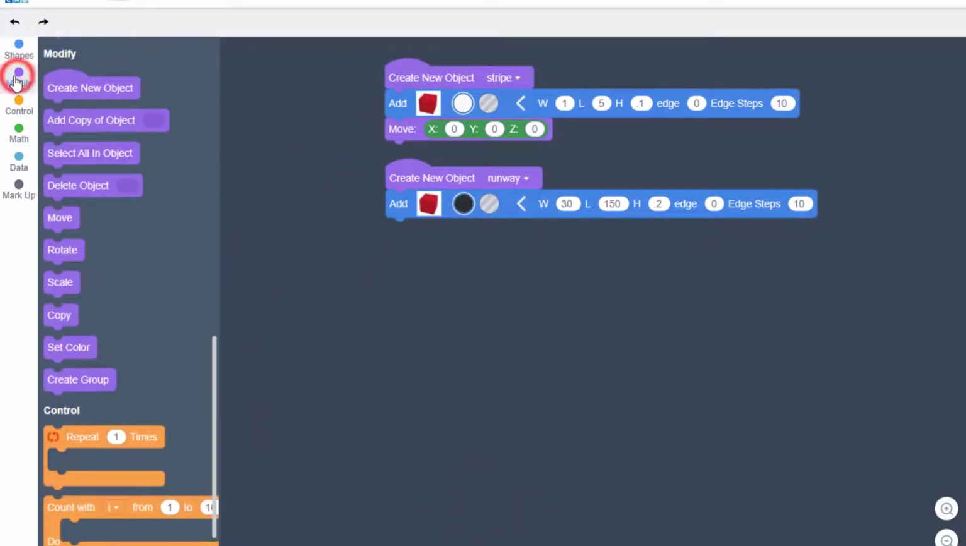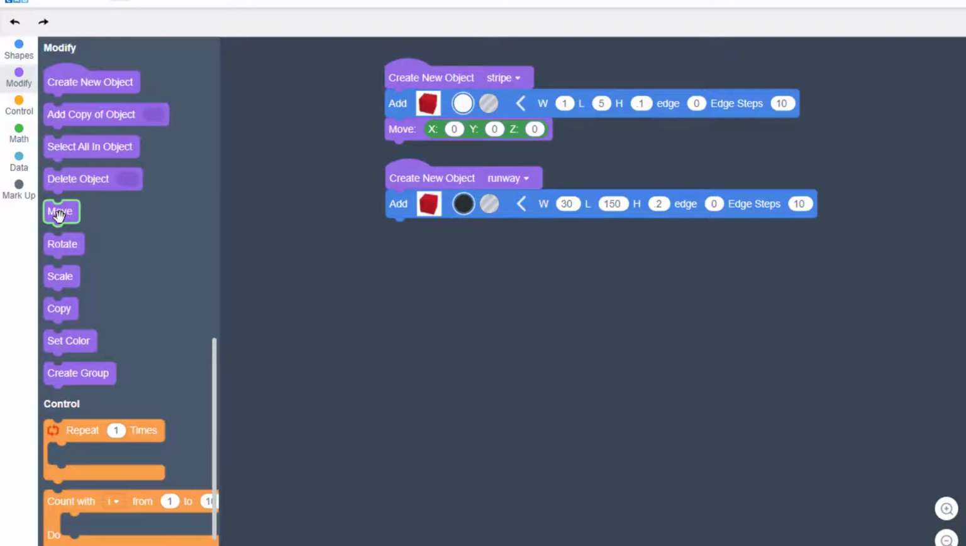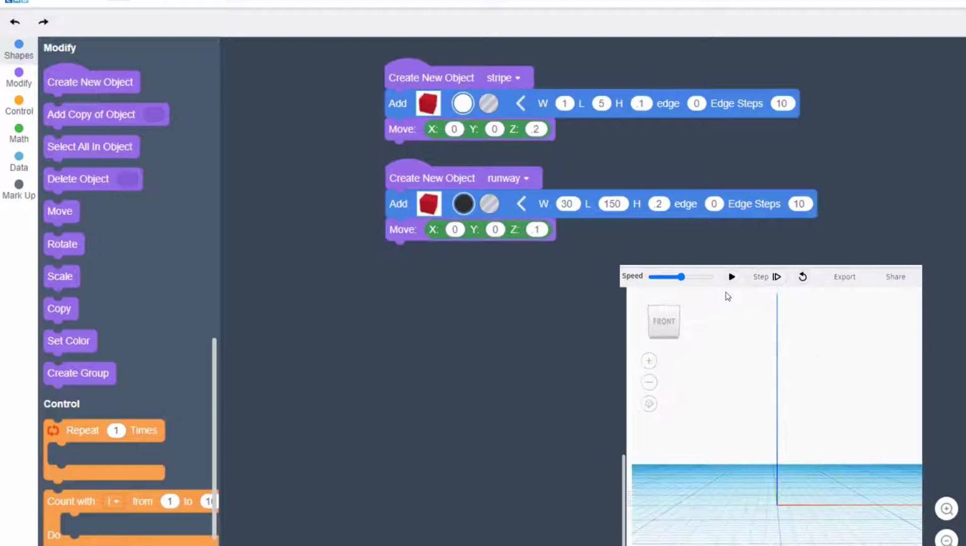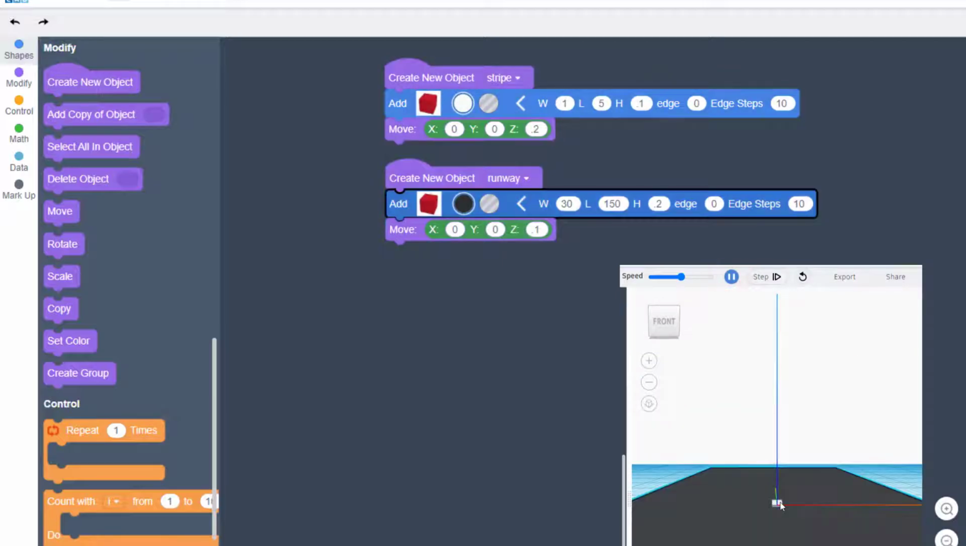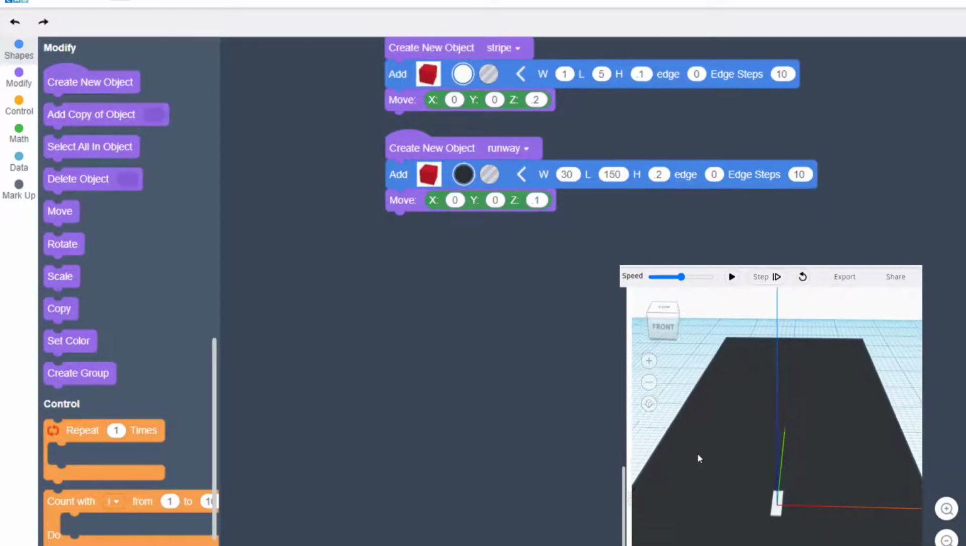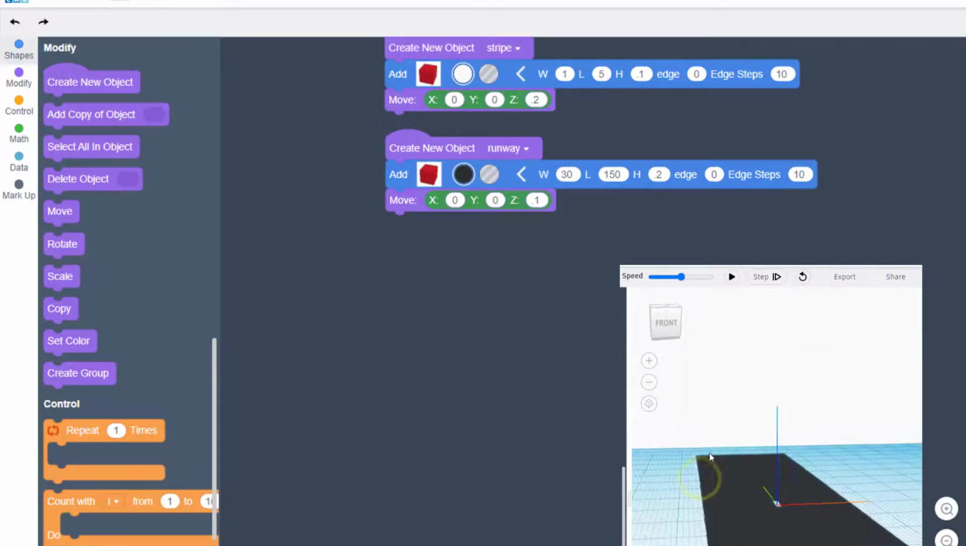We need to bring out that move again because we need to raise it up. And then we need to fill the move with a 0.1 so it moves up half of its original height. Since this was 0.2, if we raise it up 0.1, and now when we hit play, you can see we've got our stripe and we've got our runway started. I'm going to zoom out more so that it all fits, and we're going to add stripes along the sides.